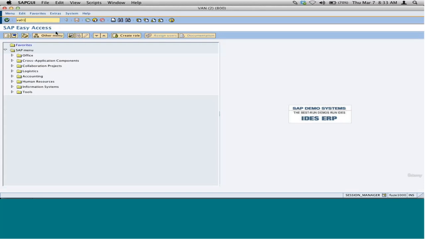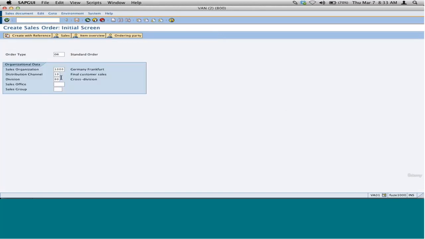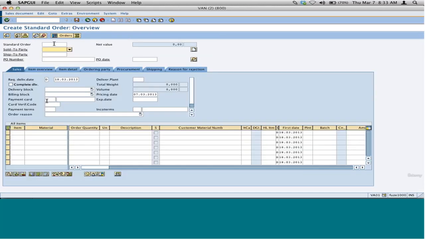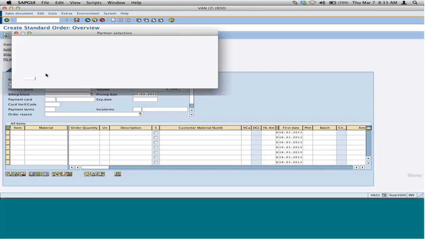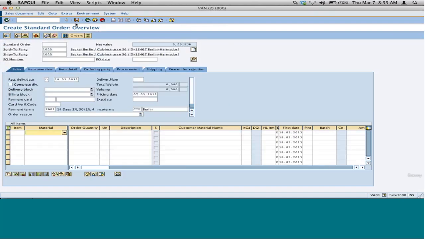Now, let's open another window and try to create a sales order. VA01, OR, enter, 1000, enter, and let's just save this. Something funky is happening. What's happening here?